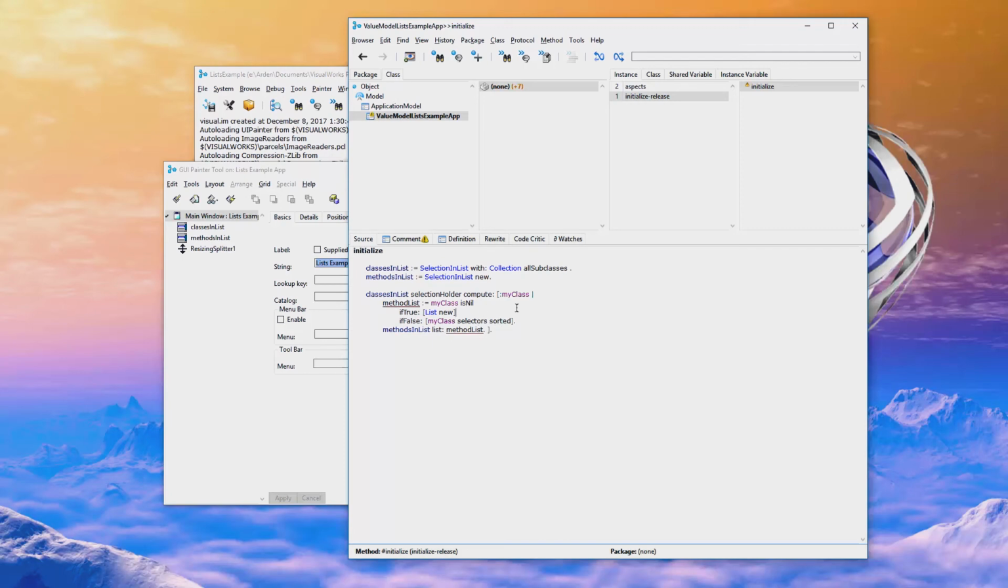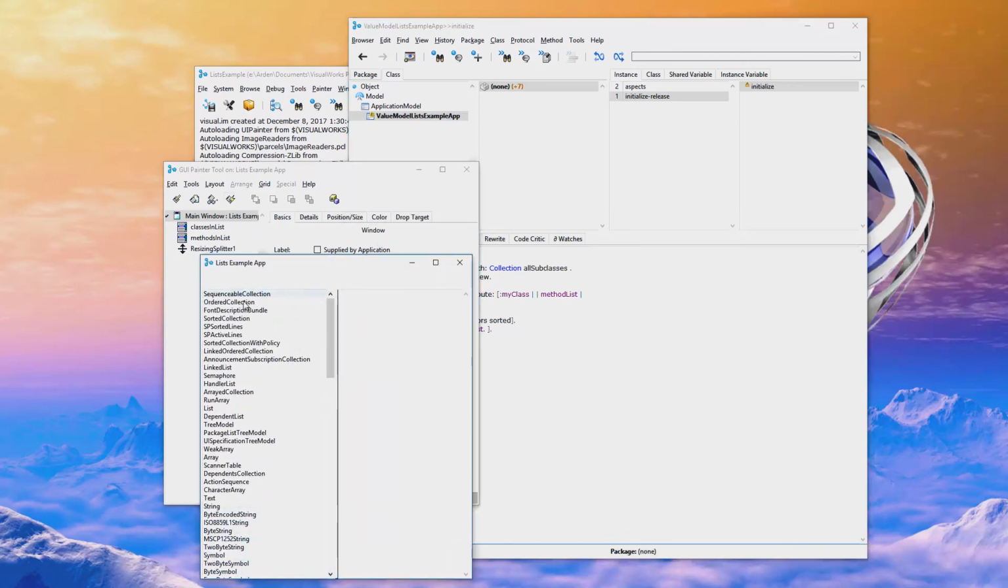Now notice this method list is underlined. That means I need to define this as a variable. I'm going to make this a temporary to the block. I just type in M, hit my tab, and there it is. Control S to save that. Let's open up the application. And there's my behavior.